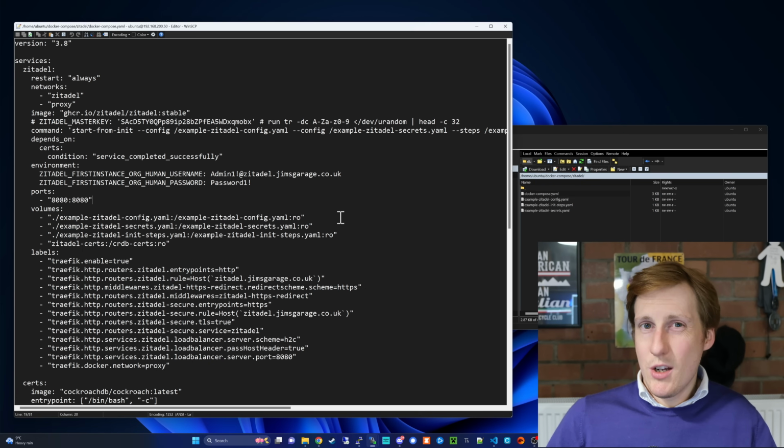But it's pretty self-explanatory. The config file is how it's going to configure Zitadel, so when it boots up, what configuration settings it will have. The next one is the secrets, so things like the database password. And then the final one is the initial steps, so the initial commands it's going to take and parameters when it spins this up for the first time. The last bit is the certificates, and it generates some internal certificates that it uses within its application.